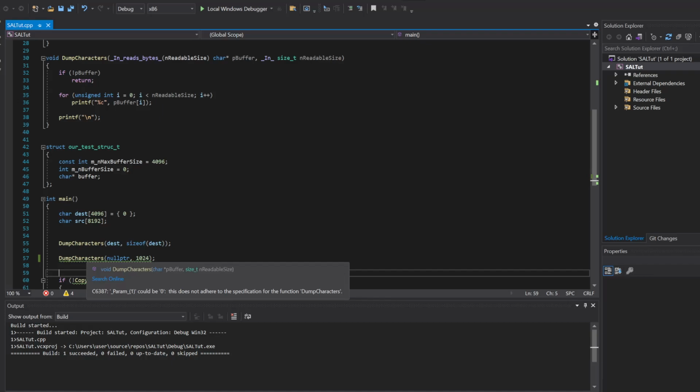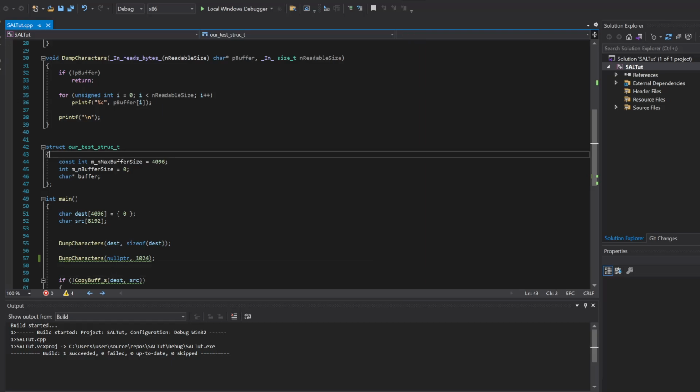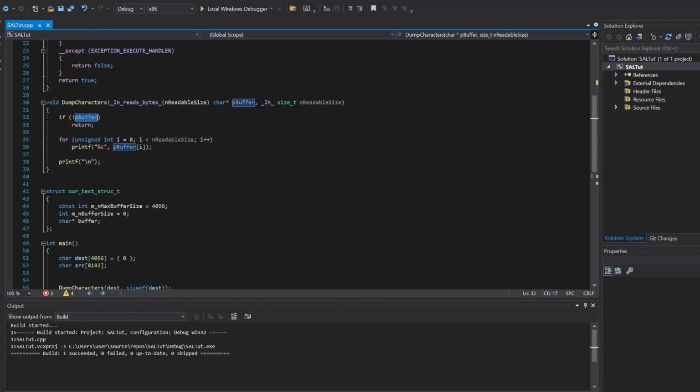There we go. Parameter 1 could be 0. This does not adhere to the specification for function dump characters. So the reason we're getting this is because we're passing in a null pointer. It's like, hey, that's not valid. You need to have something coming in because you're going to be reading in readable bytes for it. But, of course, we actually are checking if we have anything. So we can add just a nice little optional tag here.